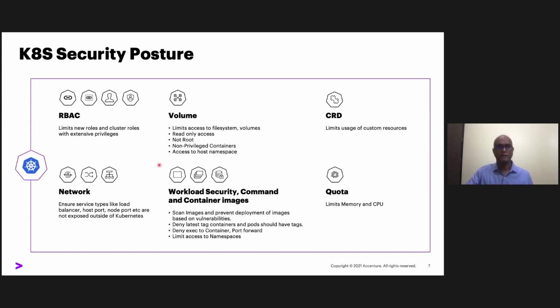Fourth is runtime security. What happens if we have a container running and somebody is trying to exec into that particular container? We don't want all these things to happen at runtime unless it is approved. So we can have policies which will block exec to a container or port forward. It can also deny latest-tag containers, because we don't want every latest image being put into the Kubernetes environment. We can also limit their access to the namespaces. It can also scan images and prevent deployment of images based on vulnerabilities.